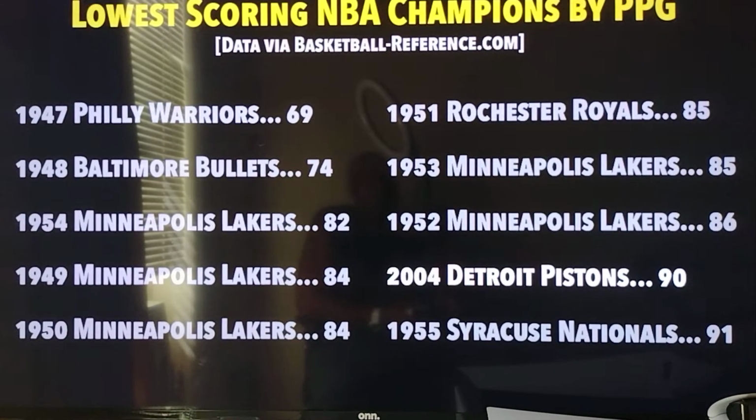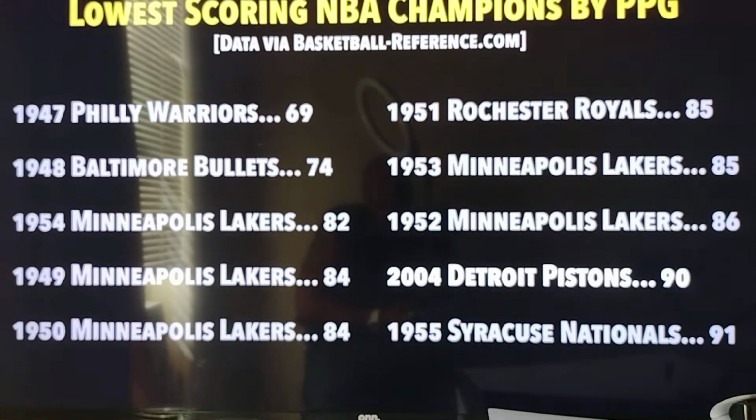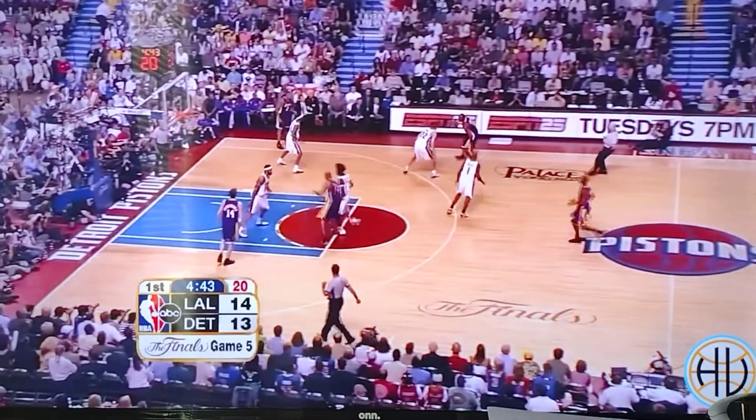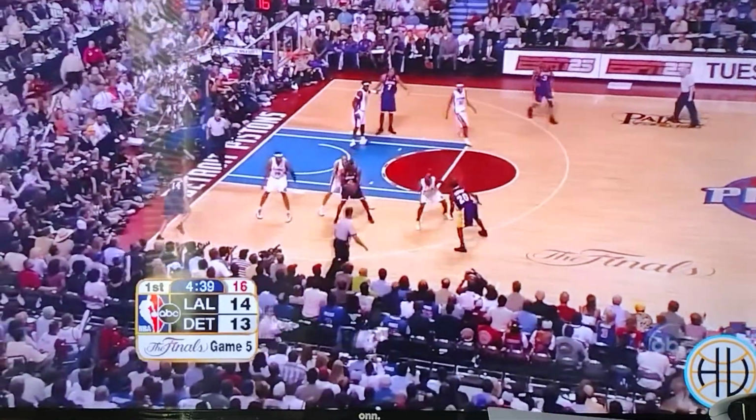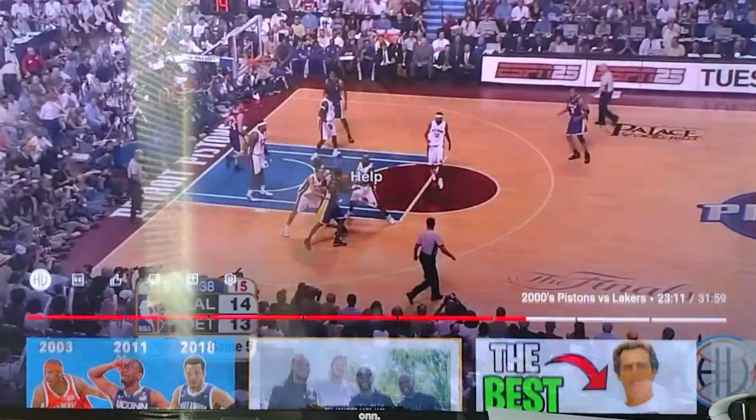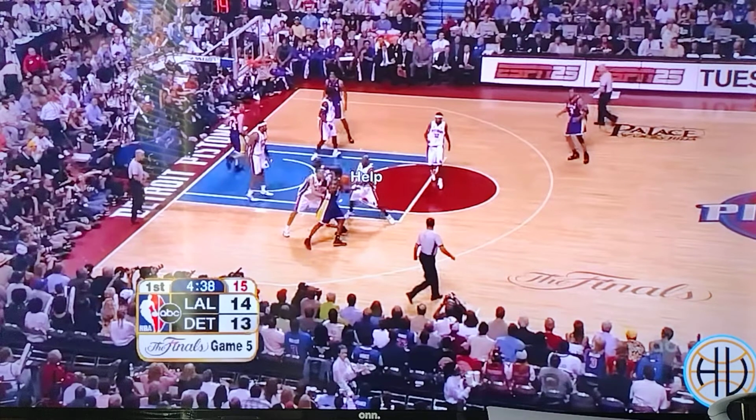There we go. The only exception is the 2004 Pistons. Despite winning a ring, Detroit averaged just 90 points per game. And they did it with an elite level defense. With the illegal defense rules gone, players were now free to give help without worrying about being called for a technical foul. This is the era when a lot of zone defense was being played.